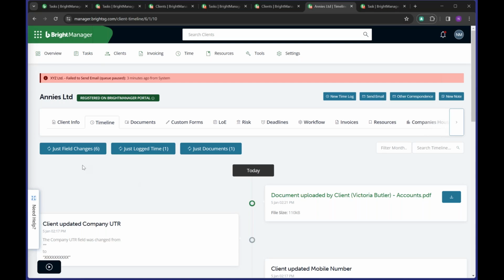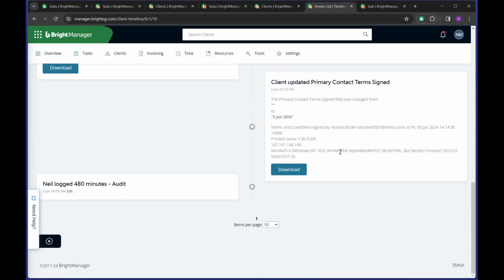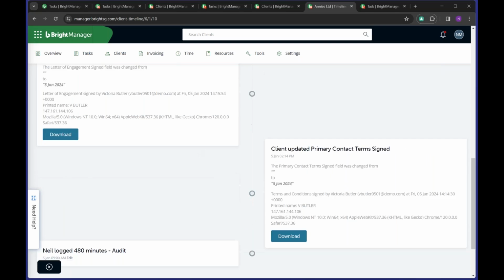You can maybe say if you're looking for just emails and then within a particular time frame, or you can filter by searching for a particular word or phrase that was used in an email, and it will pull up anything it can find that matches that. So it's really useful for keeping track of what's gone on with the client. You can also see that I've logged time against the client there as well, and that's been noted too.